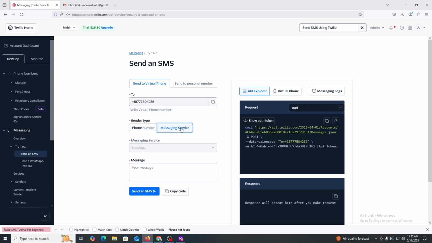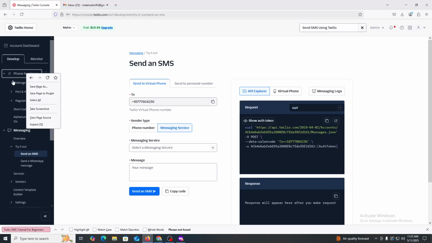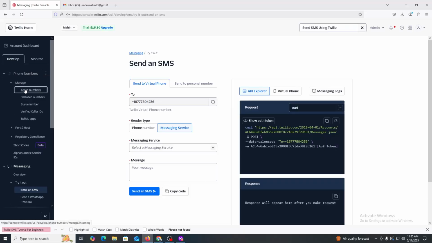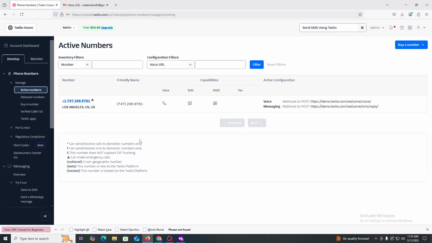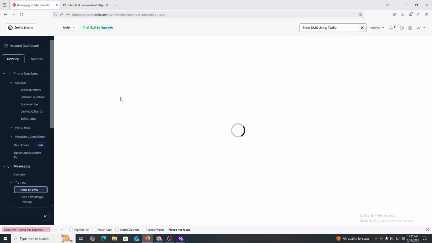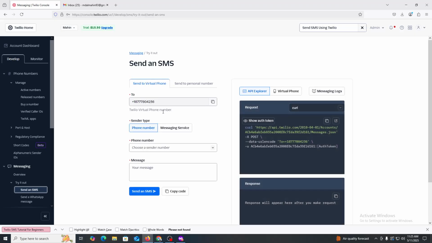So we want the messaging service. So here you can see this is our number which I got from Twilio. Let's open it and see if the number is matching with our default number or not. Like you can see 8781. Let's go to the message option and click on SMS options. So you can see this number where we will send our message.